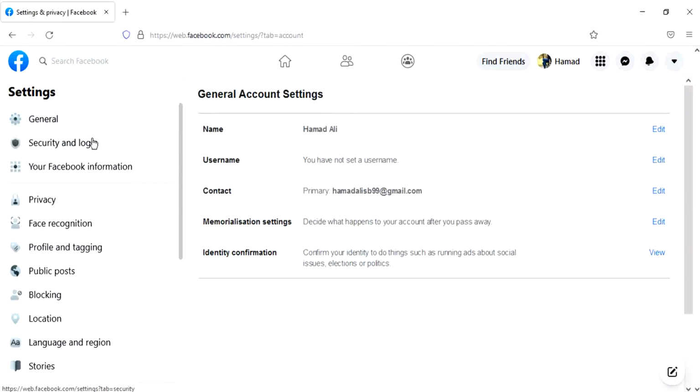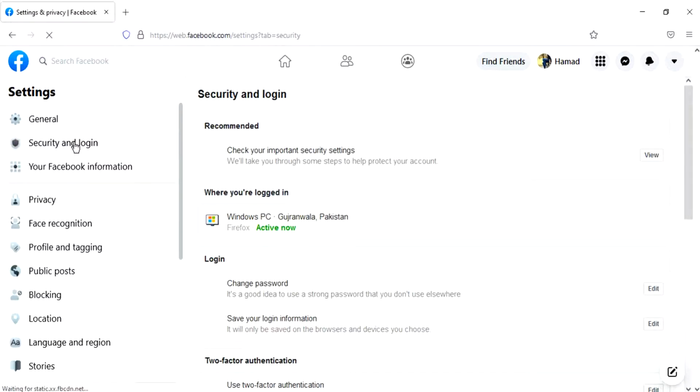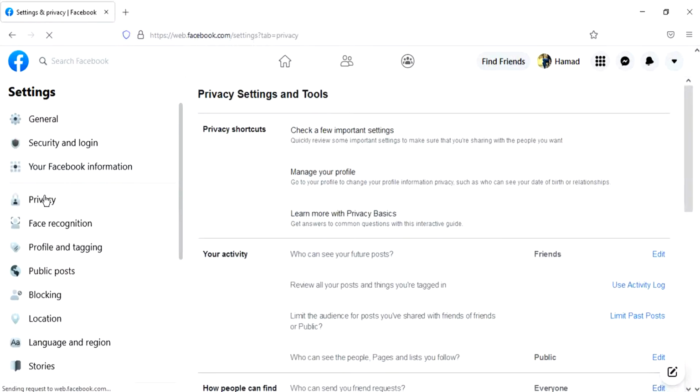Settings include things such as General, where you edit the basics, such as your name, username, or email address. Security and Login, where you can change your password, and turn on alerts and approvals to keep your account secure. The next one is your Facebook information. Privacy, where you adjust who can see things, such as who can see your future posts and who can look you up.